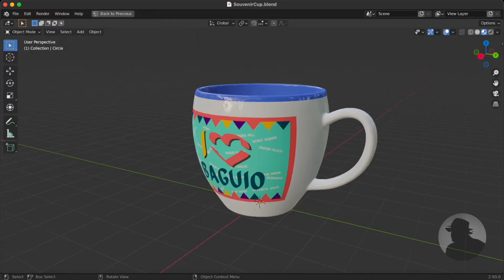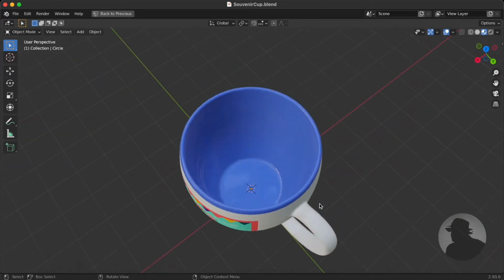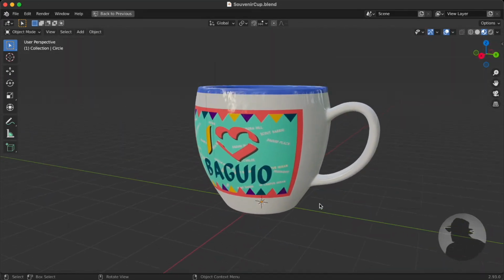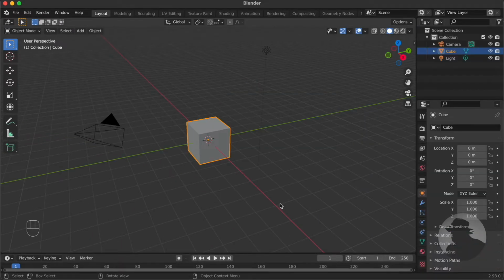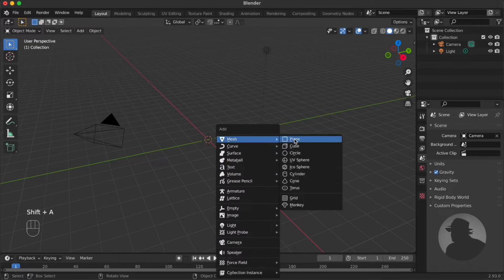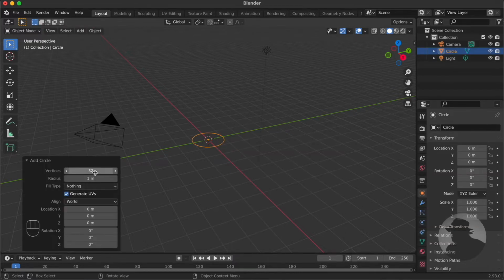Today, we're going to make this souvenir cup, which has a different color at the inside and a print on the outside. So let's get started. First, delete the default cube, and let's begin by adding a circle. Let's change the number of vertices to 16.